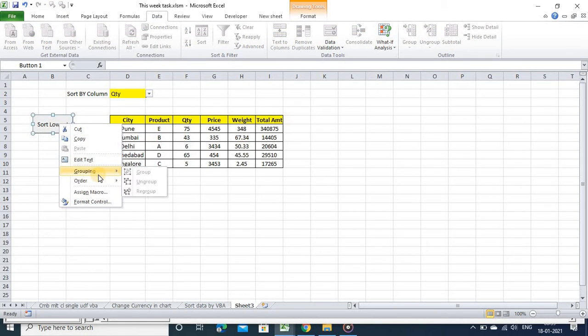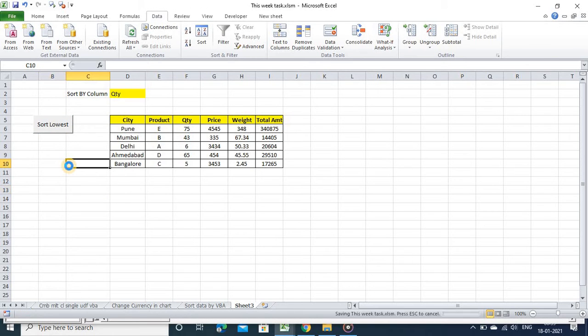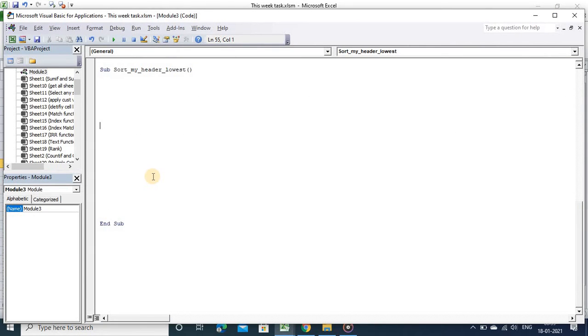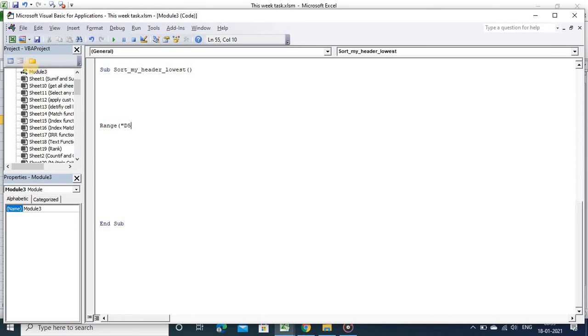I will assign here sort my header lowest. Now first of all I will give the syntax of how we can do this. First of all you will have to select the range. Your table starts from D5, so your table range will be the D5 current region, so it will select all this table. And simply put here sort.